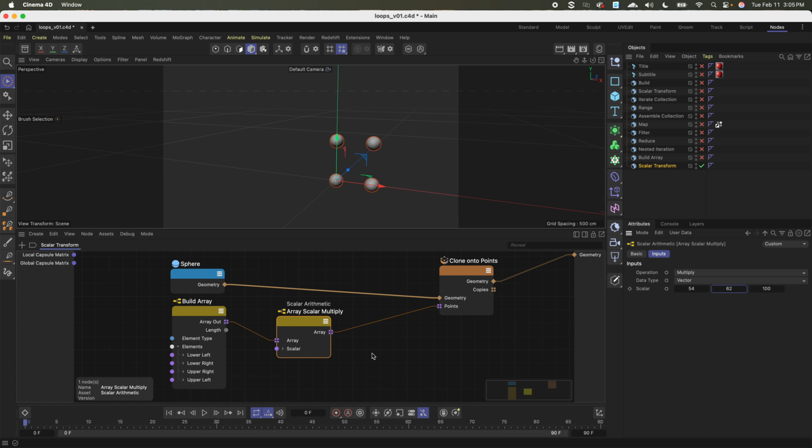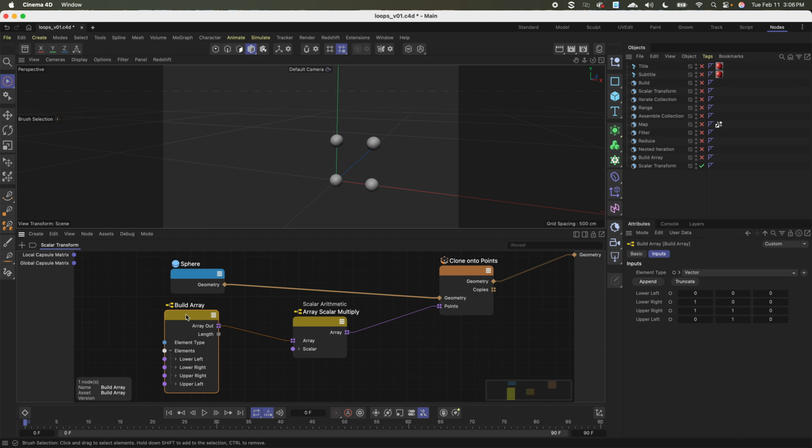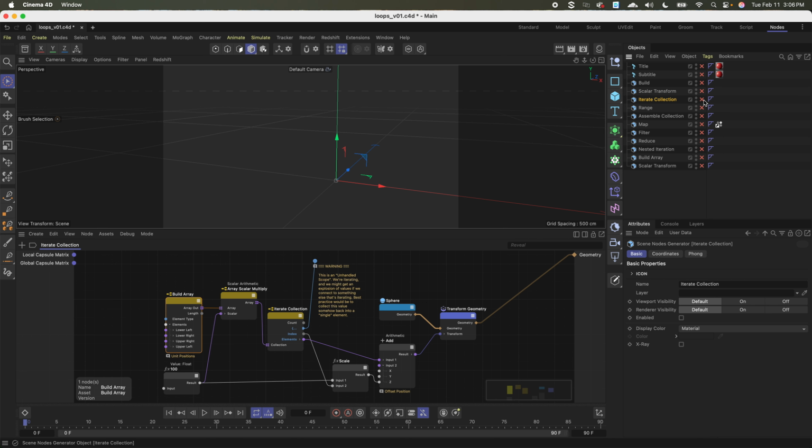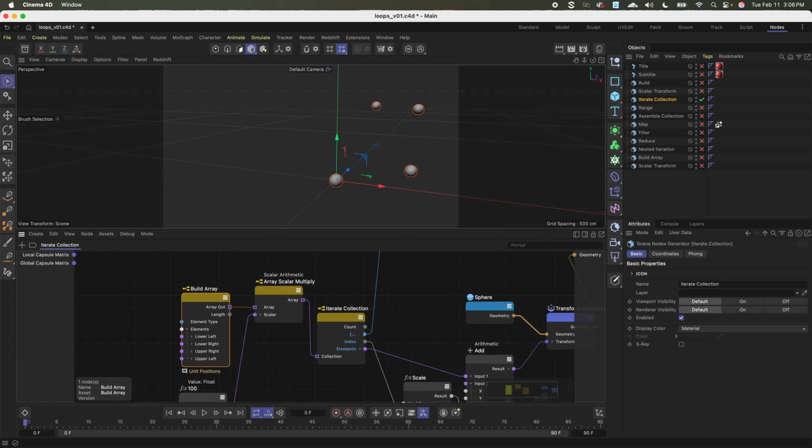And so that's something I like to do, is build something up with unit values and then use an array scalar multiply or the like to allow the artist to adjust the width, height, depth of a thing. So that's a scalar transform. That's taking an entire array and manipulating those values. Next up is the concept of iterating a collection. So once you've got an array of elements, how can you take those and then do something new with them?